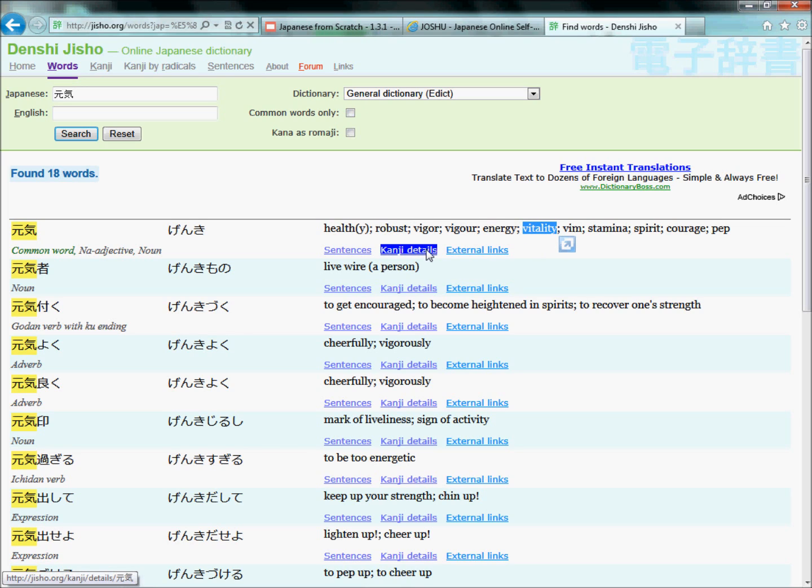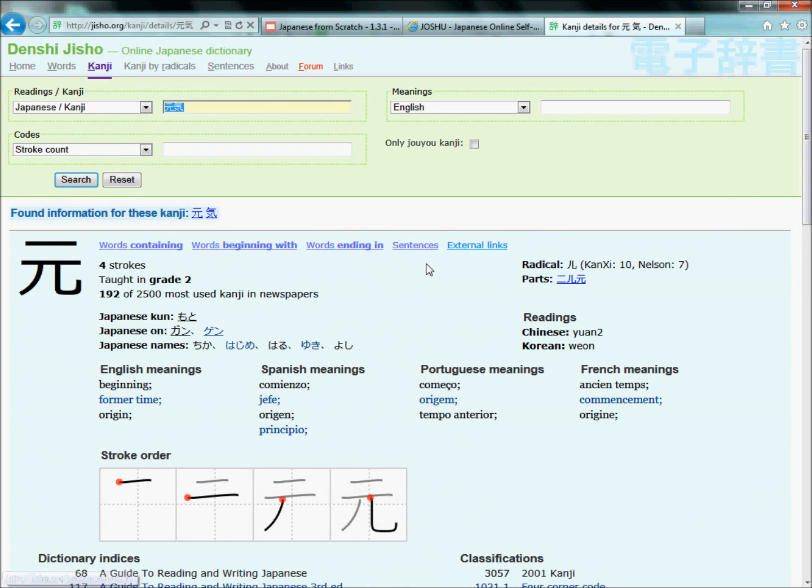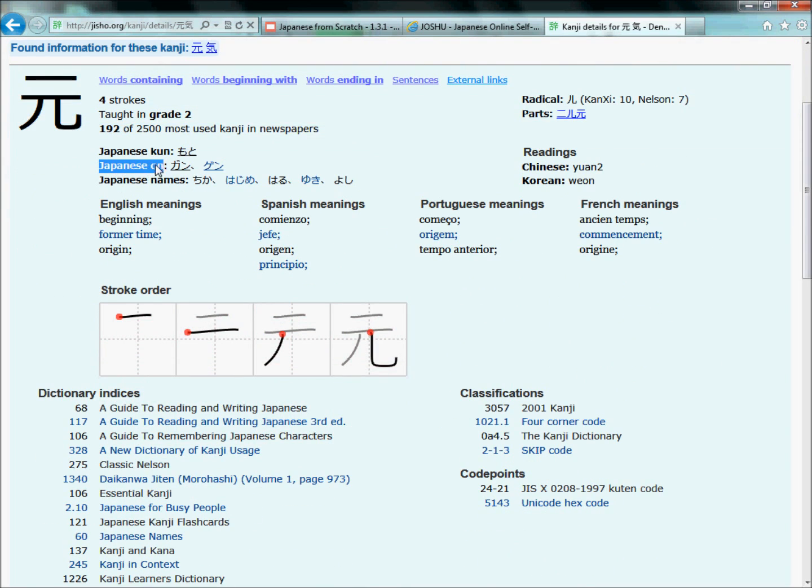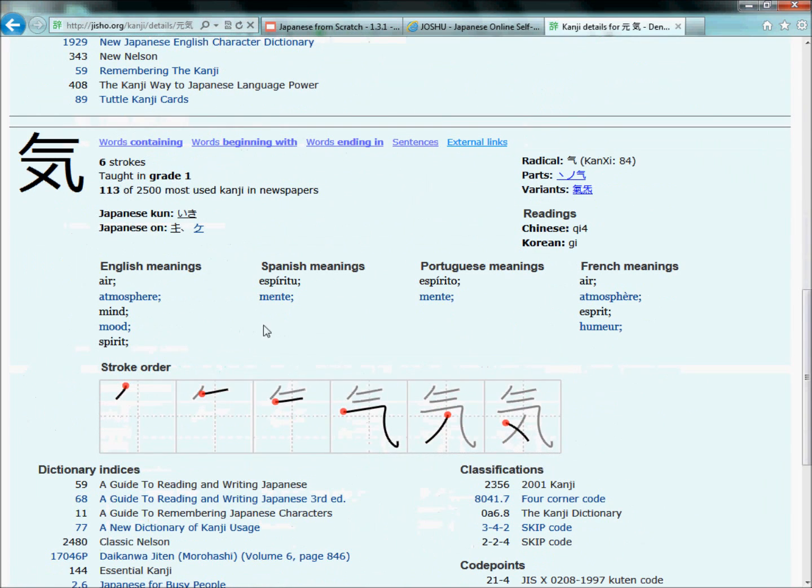The next thing we'll want to do is look at any new kanji by clicking on the Kanji Details link. There's a bunch of information here, but we really only care about the readings and stroke order. You don't have to memorize the meaning of every kanji, but it's good to at least look over them for mnemonic purposes. Because our word is a compound with two characters, it uses the on reading. The on readings are usually shown in katakana because they are pronunciations based on Chinese. For our word, the first character is read as gen, and the second is read as ki.